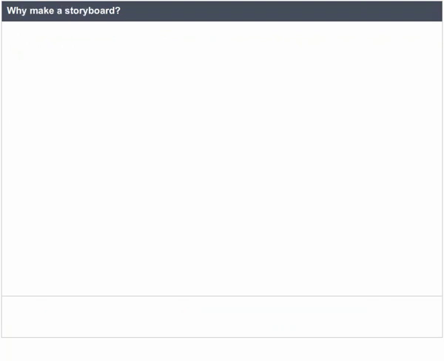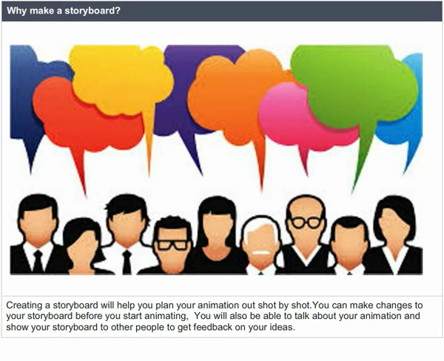Why make a storyboard? Creating a storyboard will help you to plan your animation shot by shot. You can make changes to your storyboard before you start animating. You will also be able to talk about your animation and show your storyboard to other people to get feedback on your ideas.